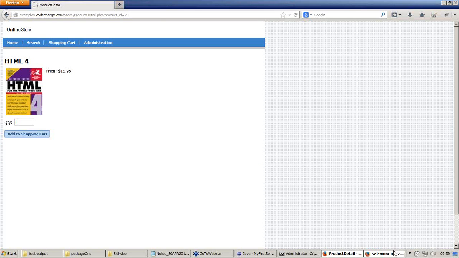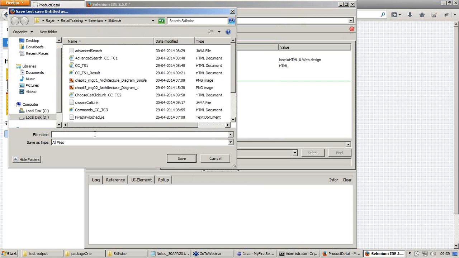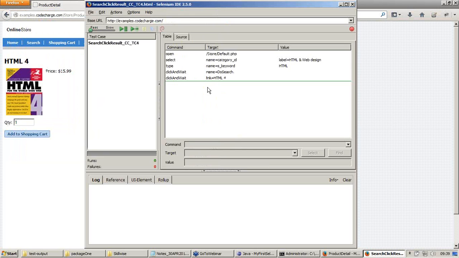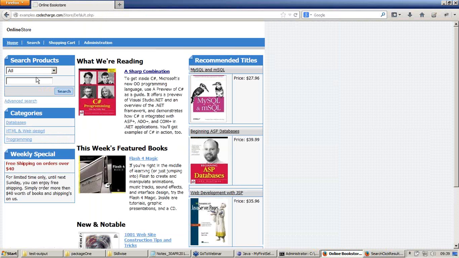Now this is what my test case is going to be. I'll stop my recording. I'll save this test case as, let me say, search click result, okay, cc_tc4. So I'm choosing something, or I'm selecting a book from the resultant web page. Now I'm going back to home and trying to search something as PHP.